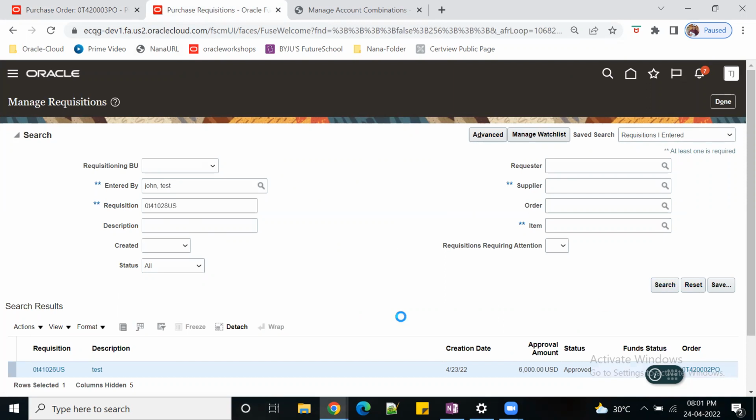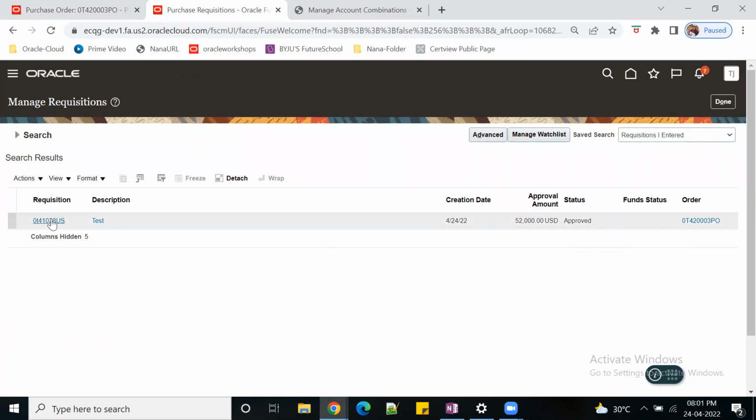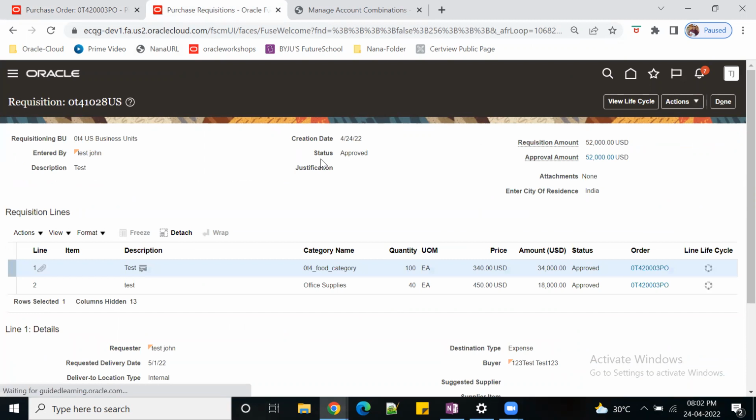$28, correct? Okay, so this is approved. Click on requisition. What will happen when you see?